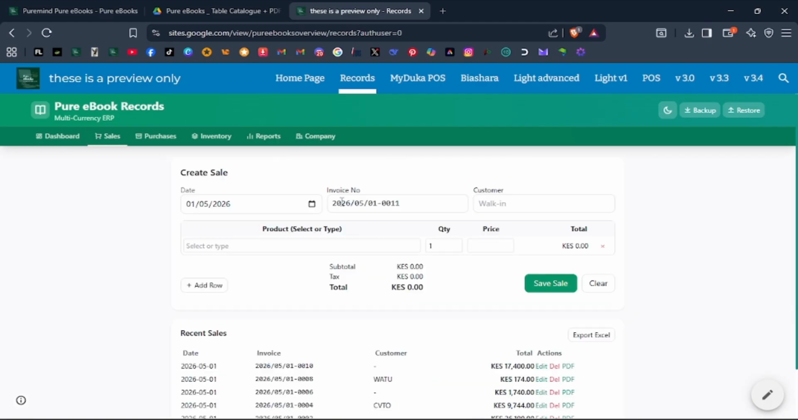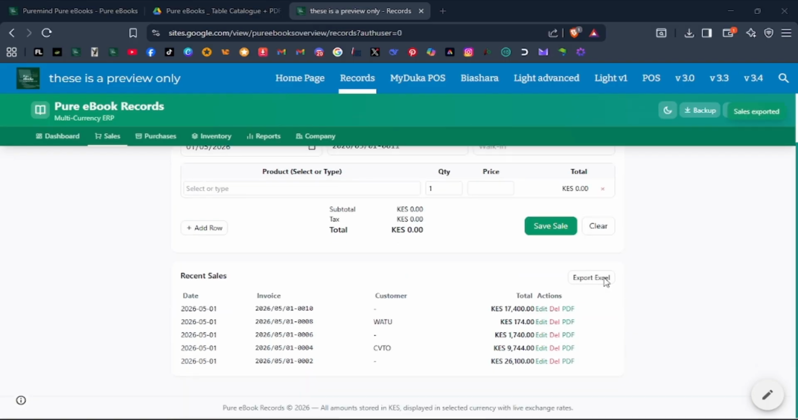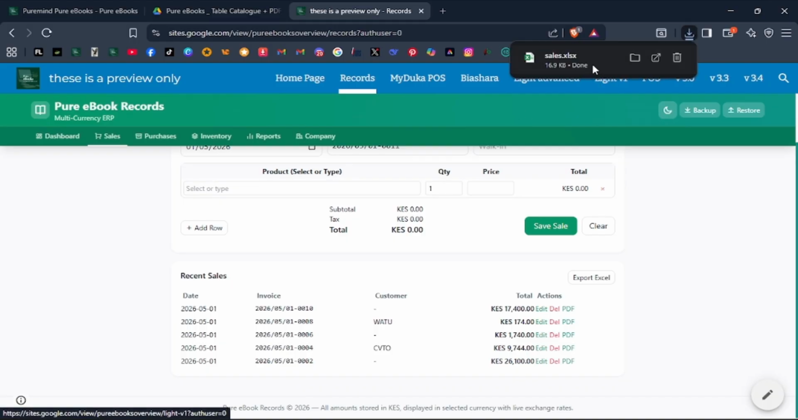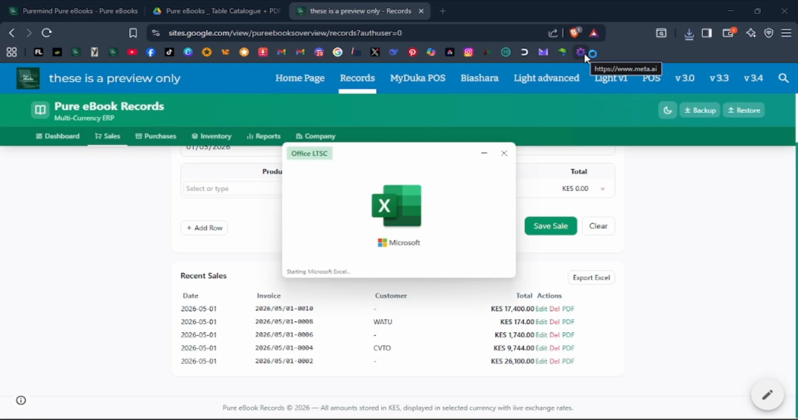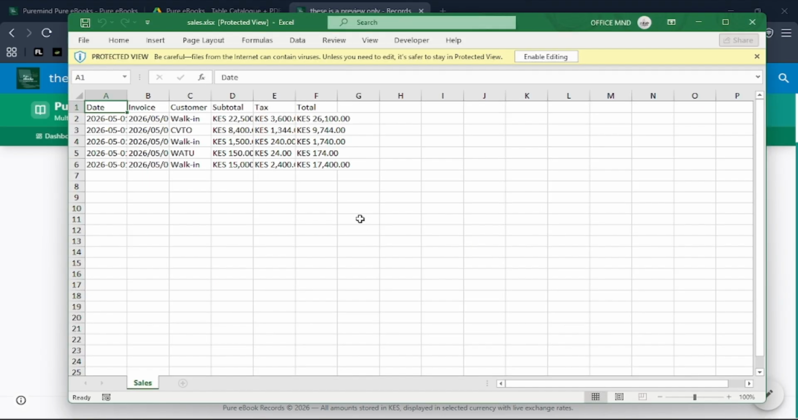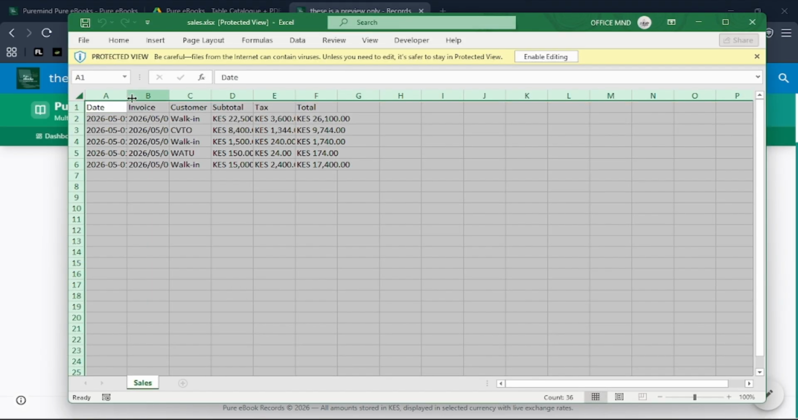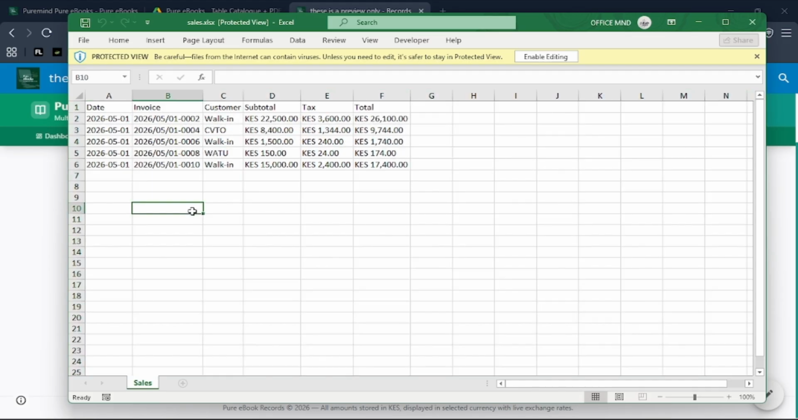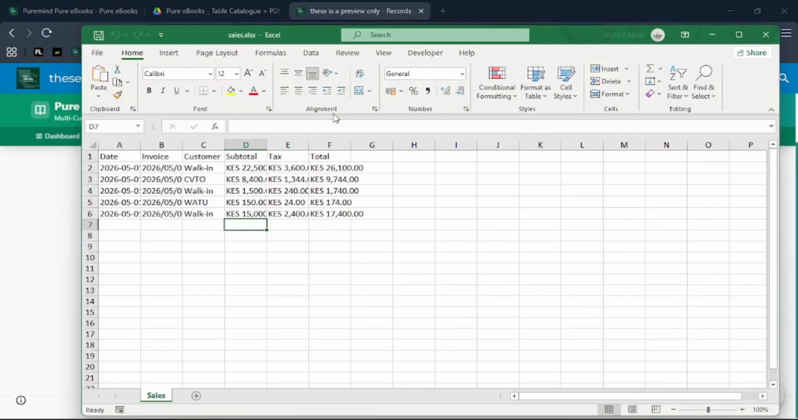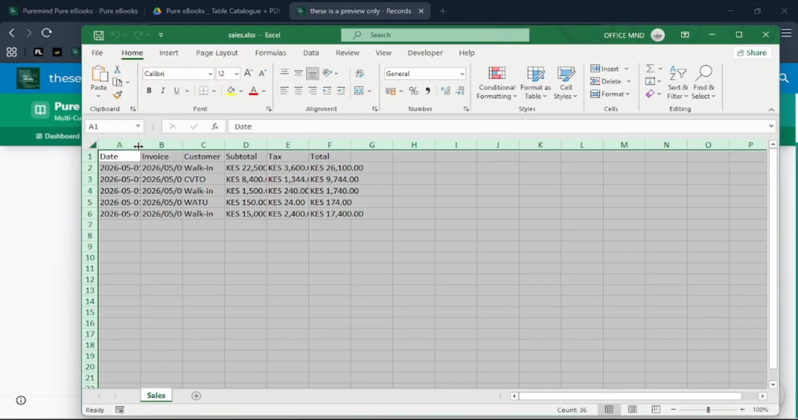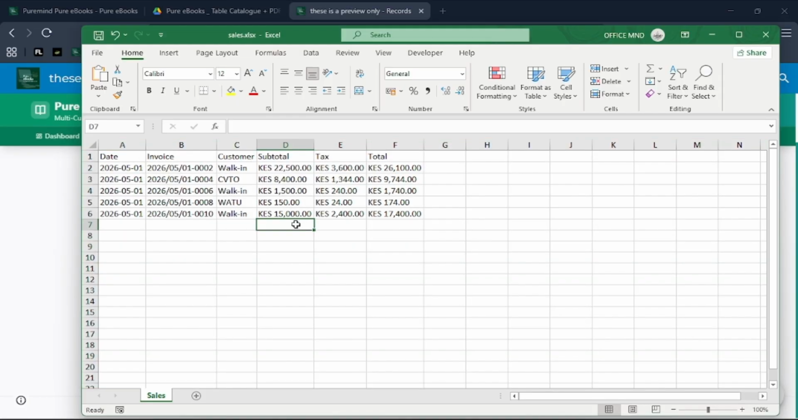Now you can see export Excel. And the Excel has been exported. You can see an Excel has been exported with all the tags. You can add maybe a function, enable edit there. Let's add a function and see the total.